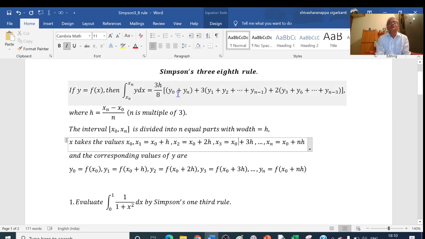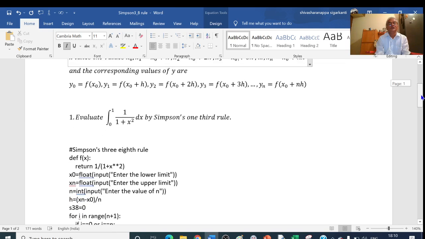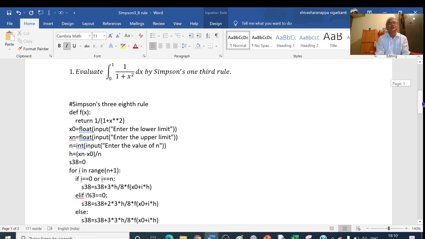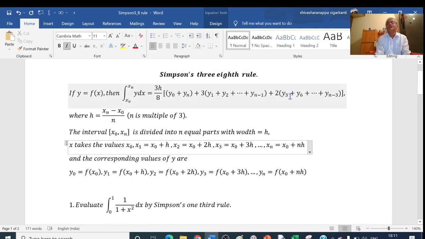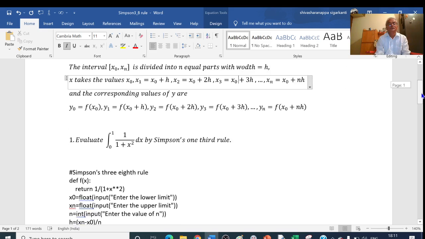Then what is the coefficient with this? This is 3h by 8. So I will update s38 as s38 equal to s38 plus 3h by 8 into f of x0 plus i star h. Else, if it is not 0 or n, then if the suffix is divisible by 3, that is 3, 6, 9, like this, then the coefficient is 2 into 3h by 8.